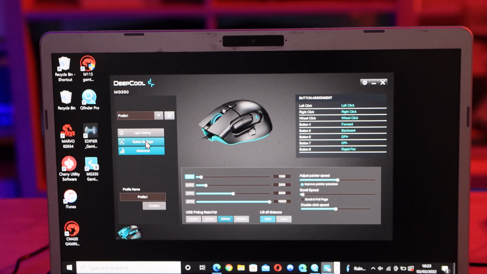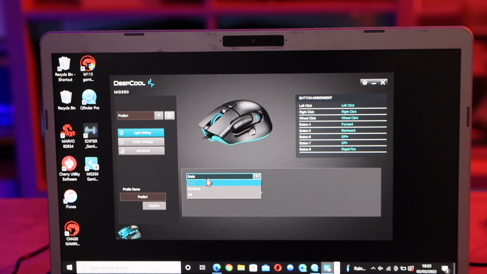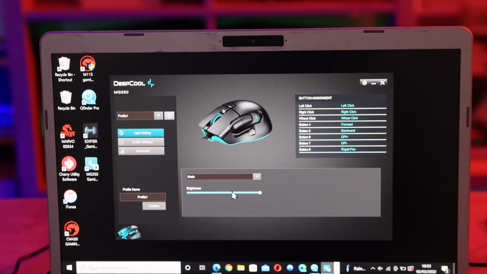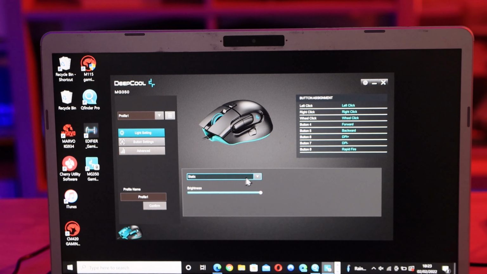Once installed, looks like this. You have lots of different options. So you've got light settings. So you've got static, breathing and off, and you can adjust the brightness. So depending on what you want, bear in mind, the color is set to this turquoise color. You cannot change it to red or blue or rainbow. And to be honest, I think that's a bit disappointing myself for a mouse of this price range. I would have liked to see RGB lighting on it, to be honest with you. We are in 2022, not in the mid-noughties anymore.